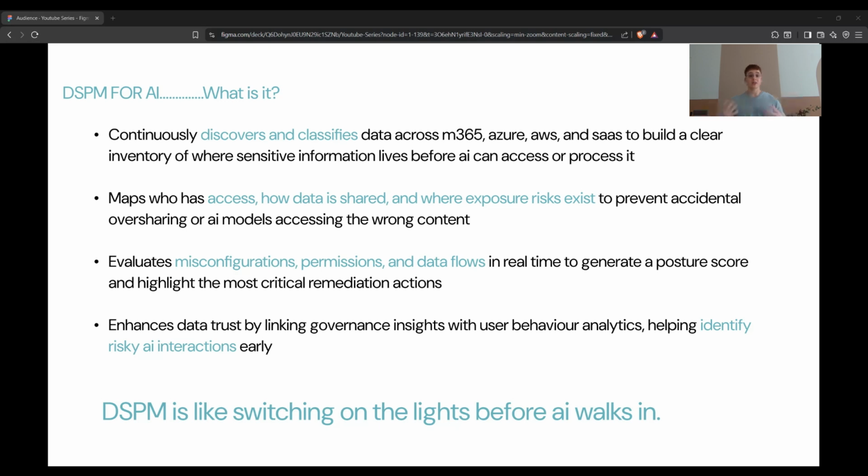And then that leads us on to evaluation. If there are misconfigurations, or permission settings that are set up incorrectly, it monitors data flow in real time. Using DLP and classification, which we've discussed in our previous episodes, it all feeds into the same pot. What DSPM does is bring it all together. When you're looking at your data governance and your behavior analytics, it can highlight early signs of risky AI interactions.